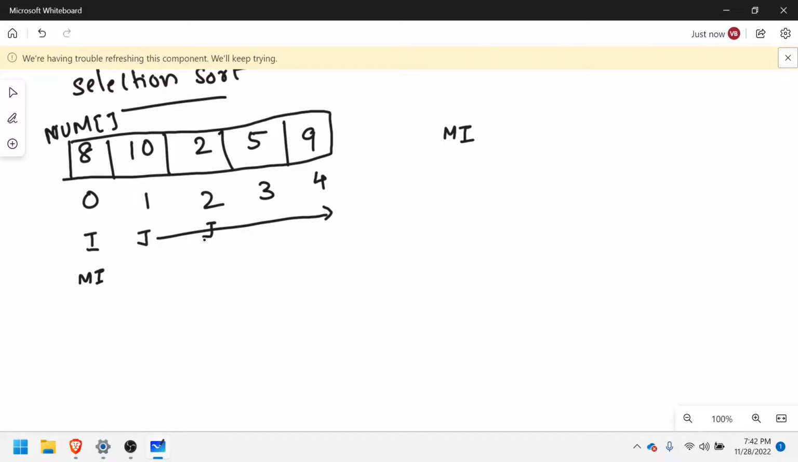So j will go to the next position. 2 and 8. So 2 is less than 8. That means you will be updating the minimum value index to 2. The process continues. j will go to the next value. You have 5 and the minimum value index position points to 2. 2 is less than 5, so no change. And then j will go to the last value, where you have 9. 9 and 2, no update.